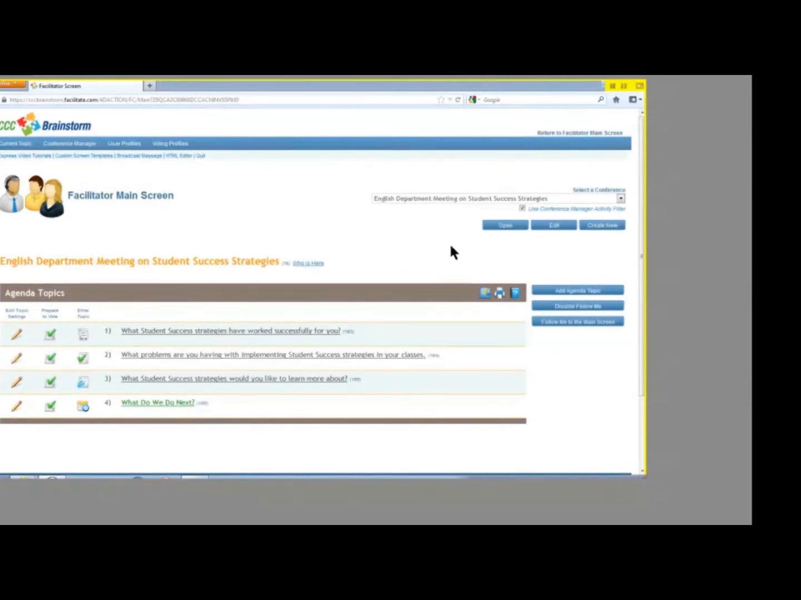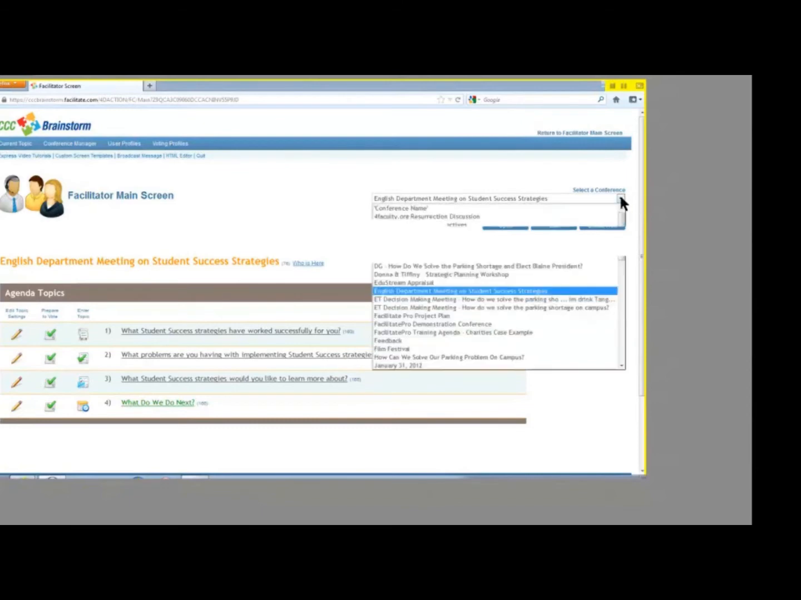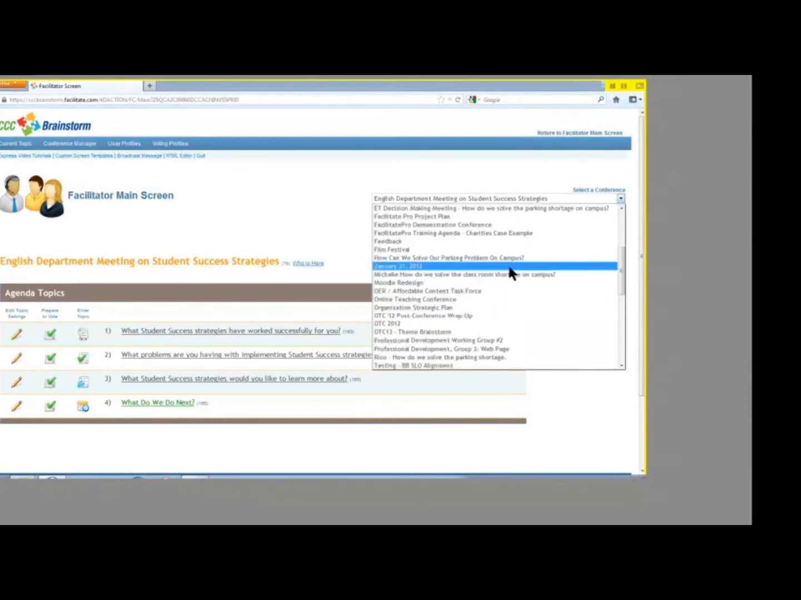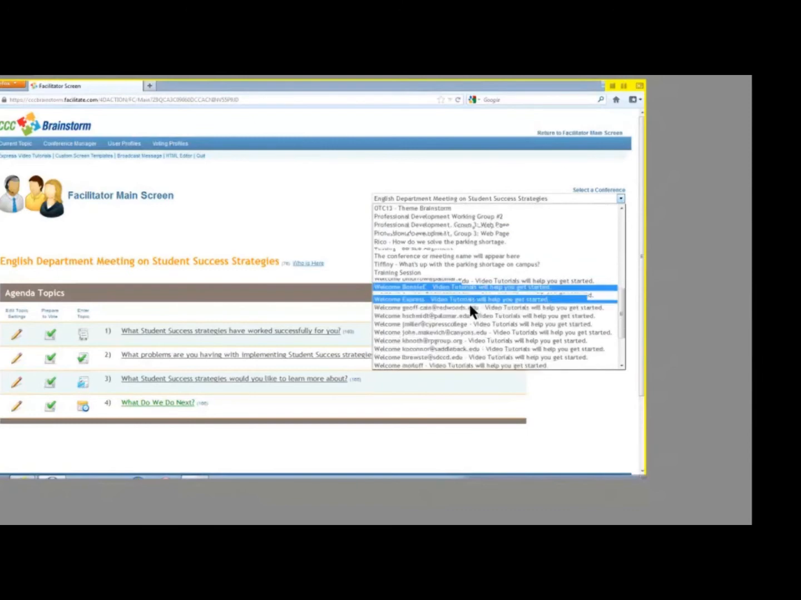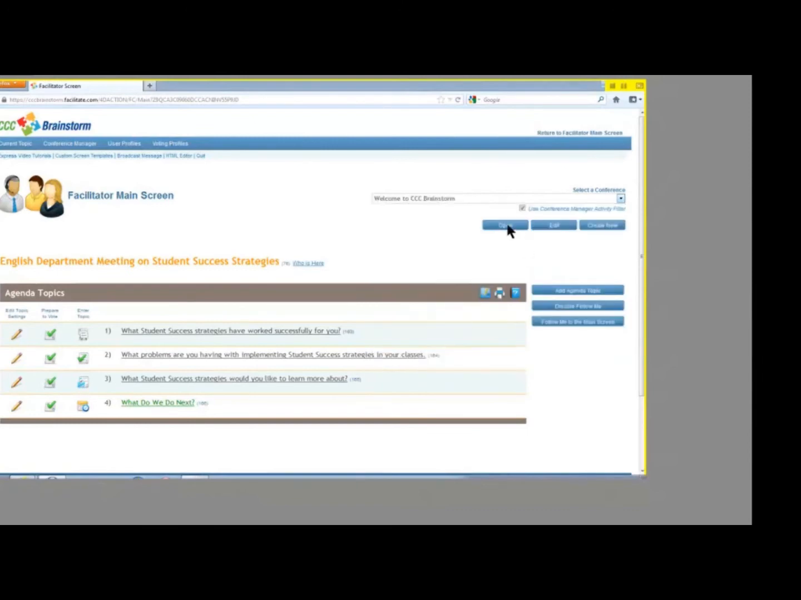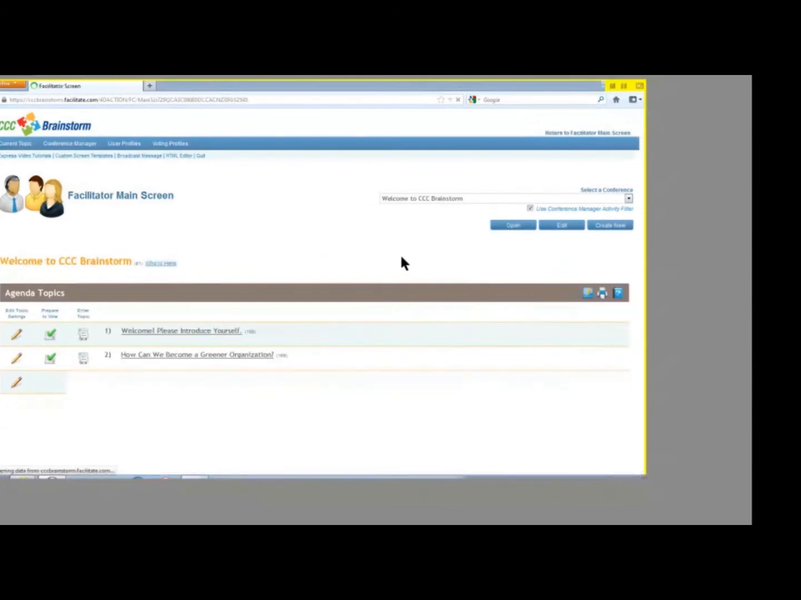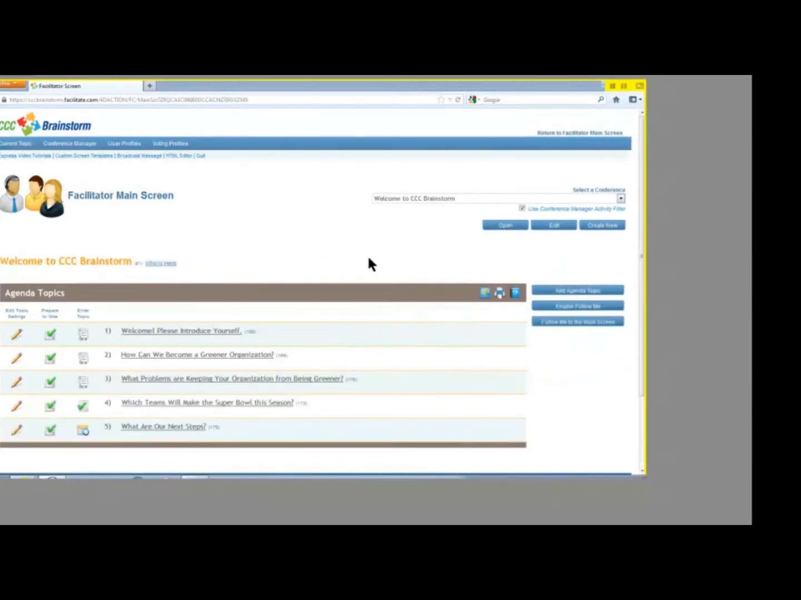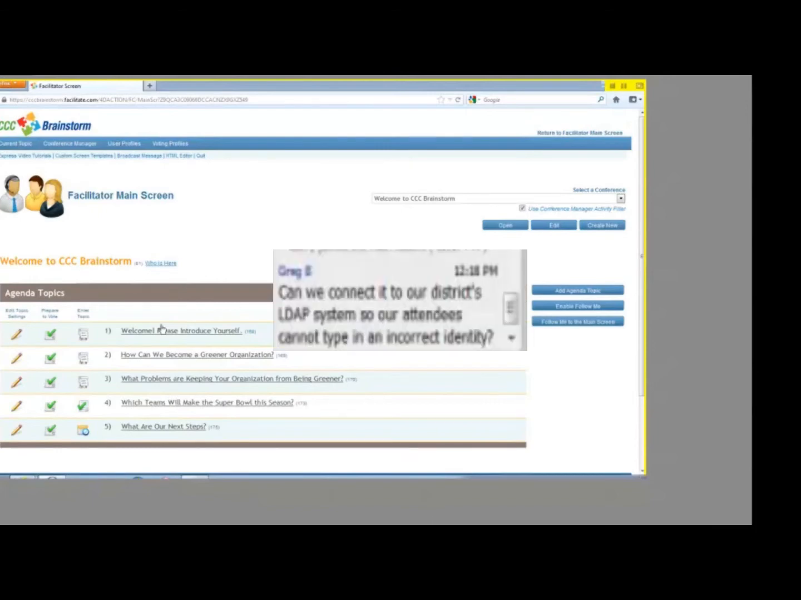So now I think what I want to do is to take you actually to the session that you're imminently going to be participating in. You'll notice that there are a lot of sessions here. So I'm going to take you to the Welcome to CCC Brainstorm. And you'll notice right now that I have 5 agenda topics here. But the truth is that you, when you log in, will not see all of them, and I'll show you how that is.